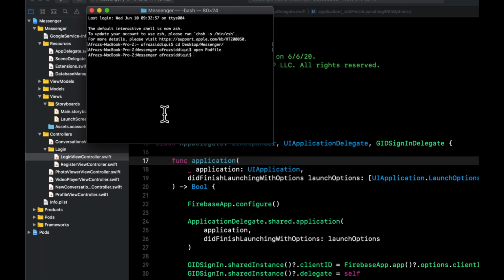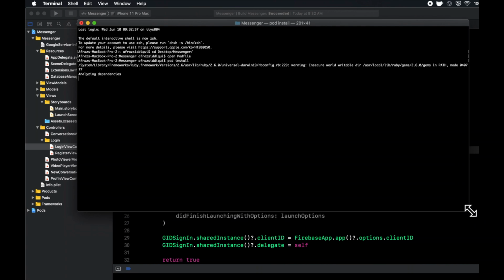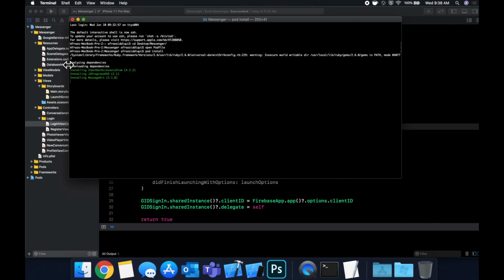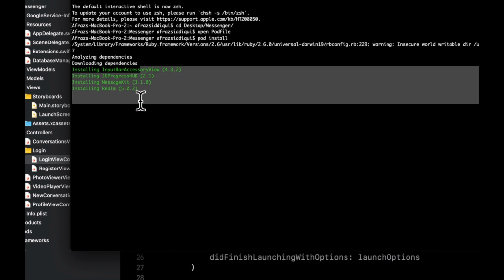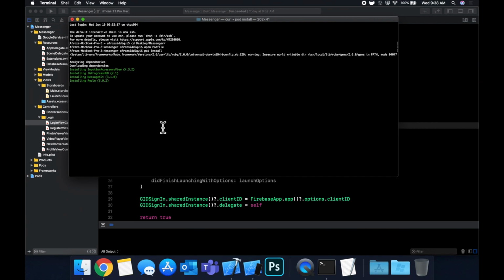So let's close up TextEdit and run a pod install. Let me expand this a little bit. Those are four pretty big frameworks, so it shouldn't take too long, but it should come in fairly quickly. So there they go, they're installing. Give it a few more seconds.